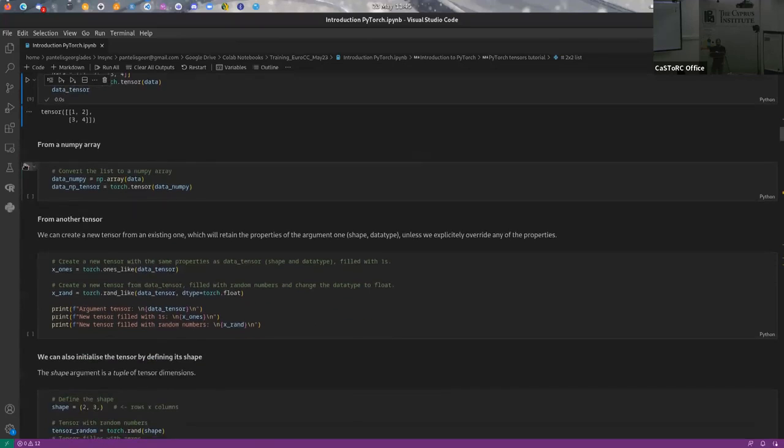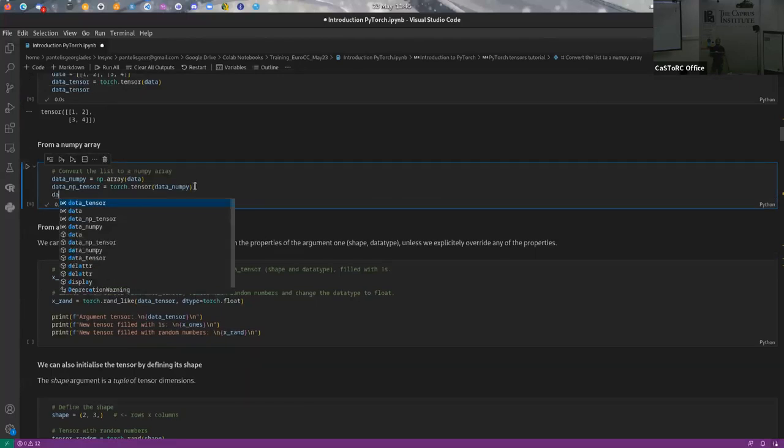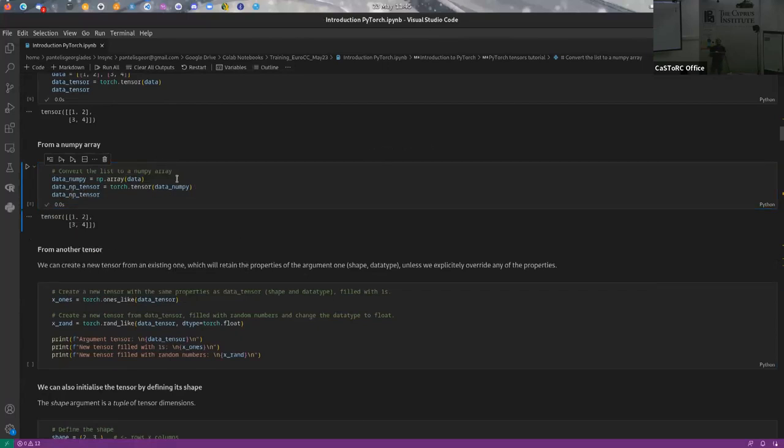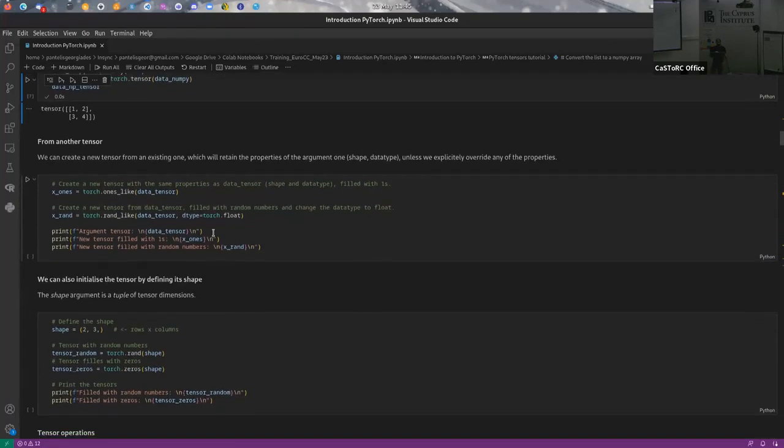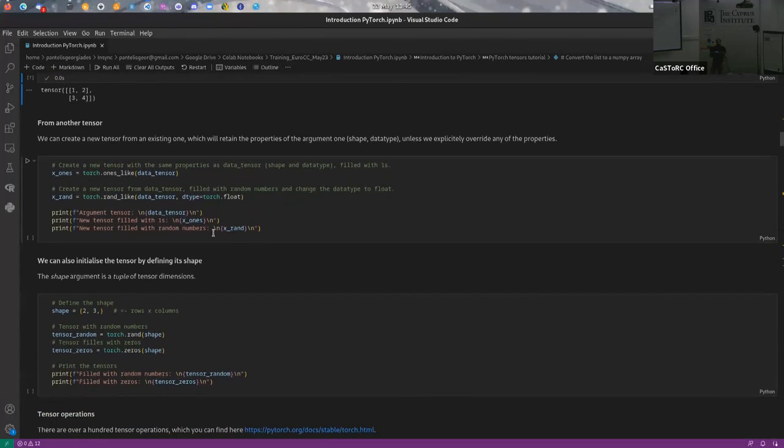We can also pass a NumPy array into it. So we use the same data, that 2x2 list, to create a NumPy array, and then we pass that into the tensor. And we can see that it creates the same one. We can also pass another tensor to it to create a new one. We can retain the same properties, or we can override these properties.